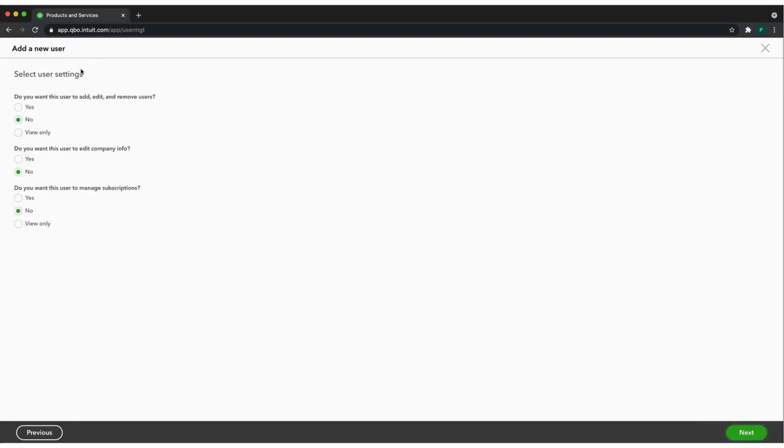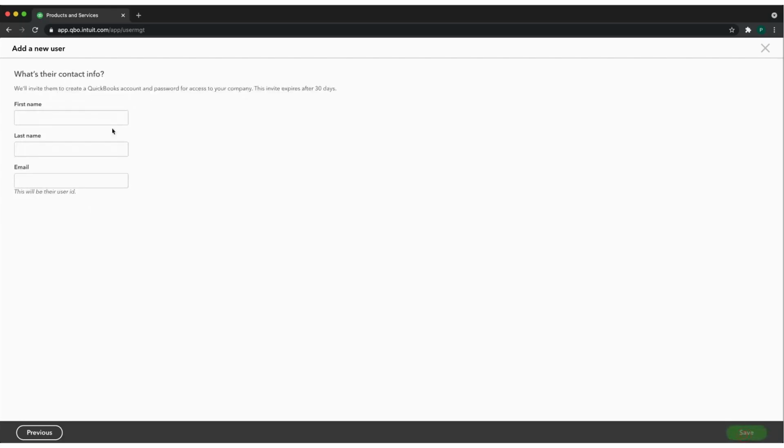And then it's asking for some admin user settings. So do you want this user to add, edit, and remove users? No. Edit company info? No. Manage subscriptions? No. And then I'm going to go ahead and click Next. And then on this next page, it's going to ask for their first name, last name, and email so that you can actually invite them into the system. They'll get an invitation link, and then they can actually log in and interact with the system.